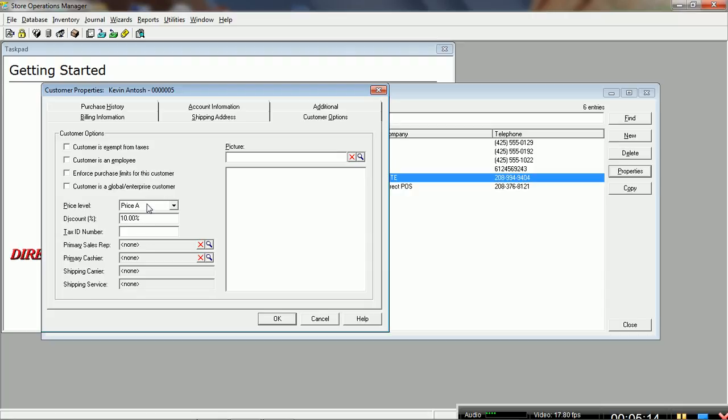Now, if there's some variables, we do have our pricing levels. So, a walk-in visitor gets standard pricing. But now if I've signed up for a membership, then I get pricing level A. Now, this does mean that in your inventory, you have to make sure pricing level A is set up accordingly within all the items.